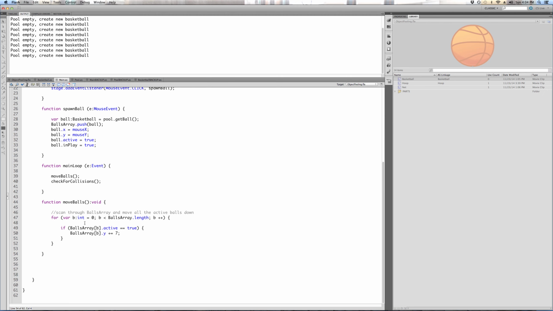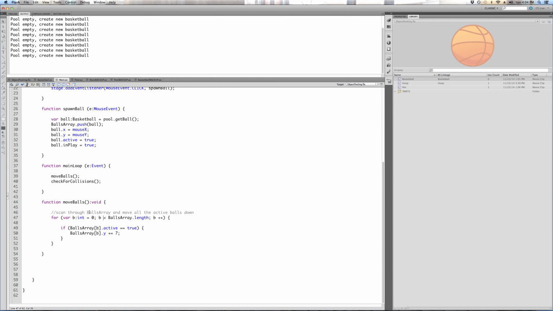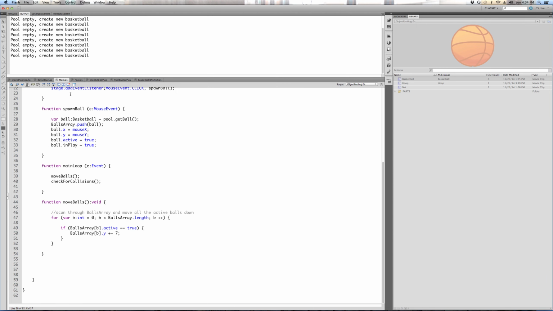Remember, it's called every frame. So what does it do? Scan through the balls array, the document class's array, which we've created in the beginning. So that global array of our document class can be accessed anywhere in the document class. Scan through the balls array and move all the active balls down. So that active variable that our basketball has attached to it, that property, if you want to think of it that way, it's a Boolean variable, and it's public, so I can access it in my document class.